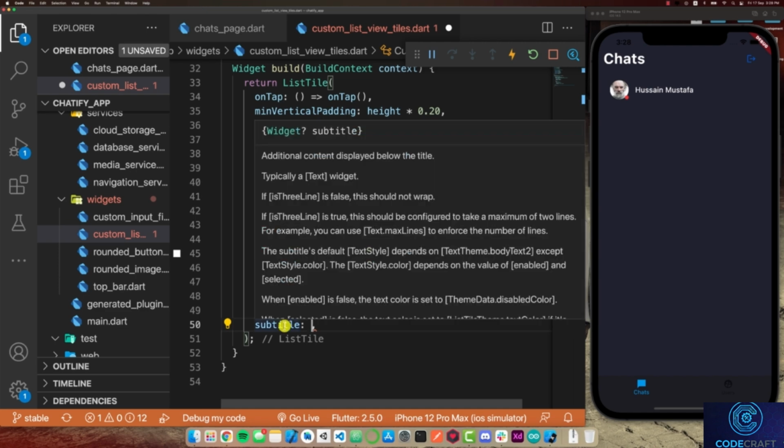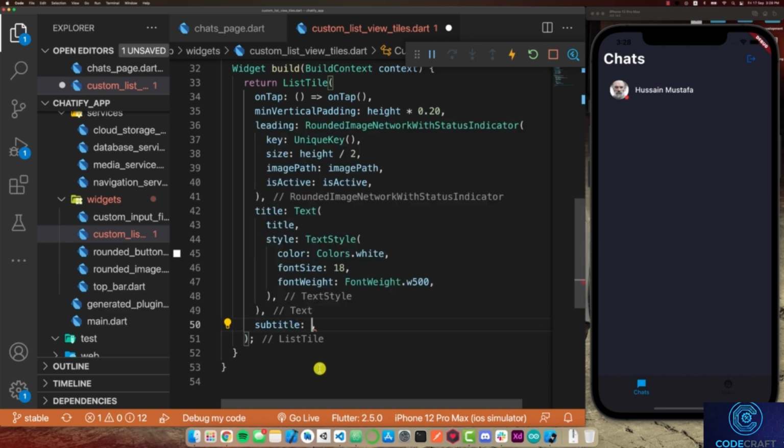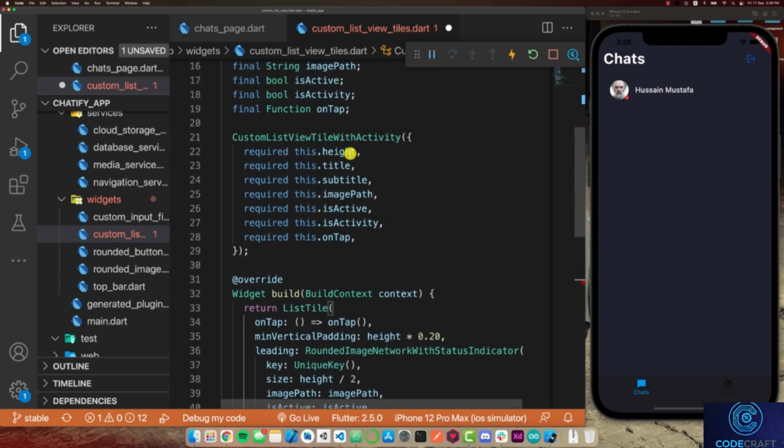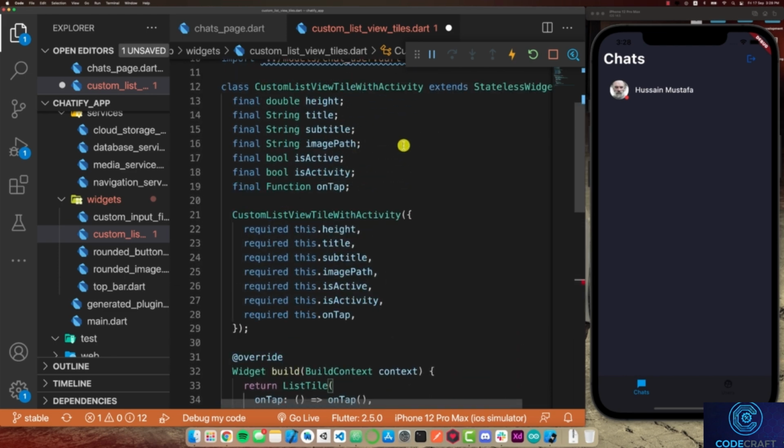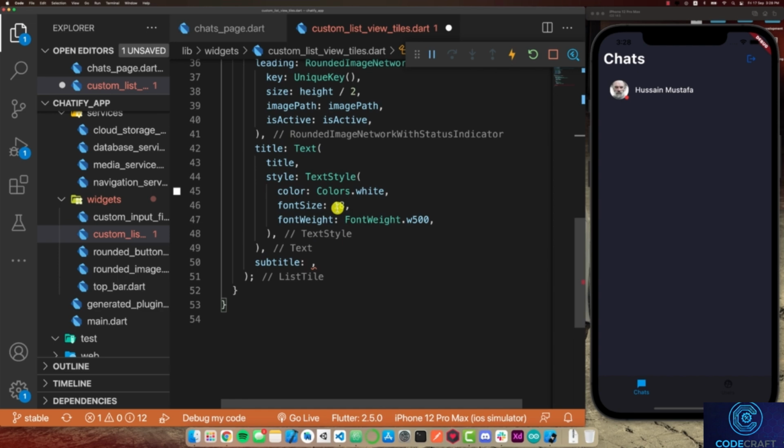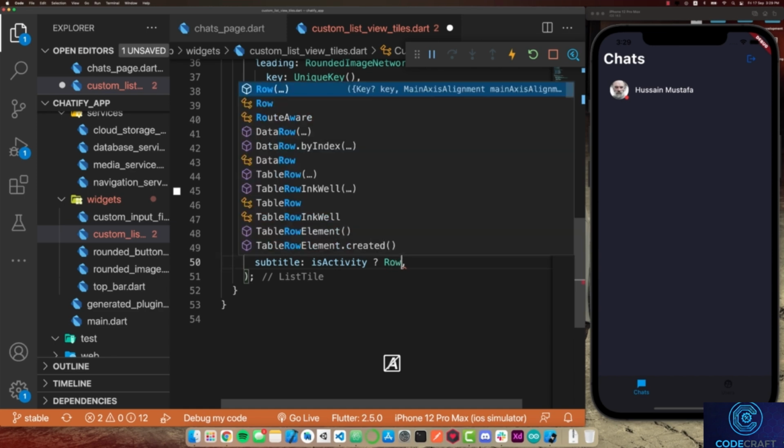And if you hover over subtitle, it asks us for a widget. So what is our widget going to be? Well, if you remember, to our custom list view tile with activity we pass in a Boolean property called isActivity. This isActivity is a Boolean value that states whether something is happening within the chat, where somebody is typing. So I'm going to use this property here, and I'm going to say that if isActivity is true, then we're going to be showing a row.